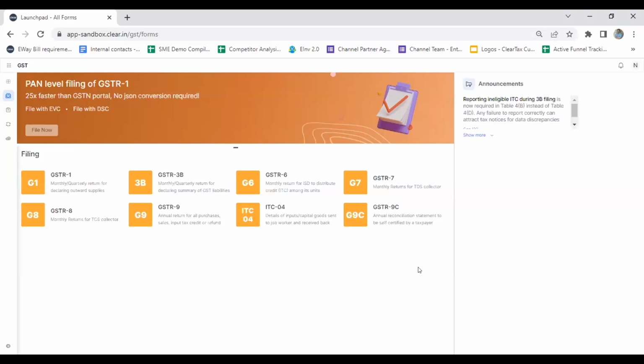So we can do all the return filing, our monthly returns like GSTR 1 and 3B, and for ISD, we can do GSTR 6. For job work, we can do ITC 04. Annual returns like GSTR 9 and 9C. All of these can be filed from ClearTax.